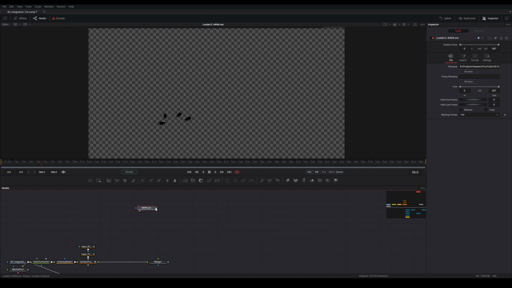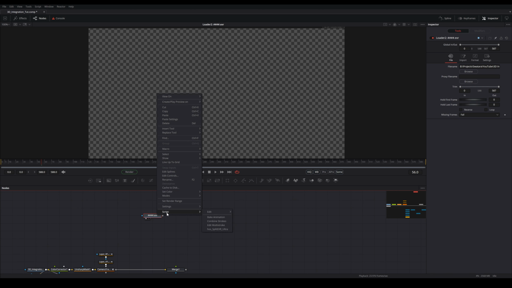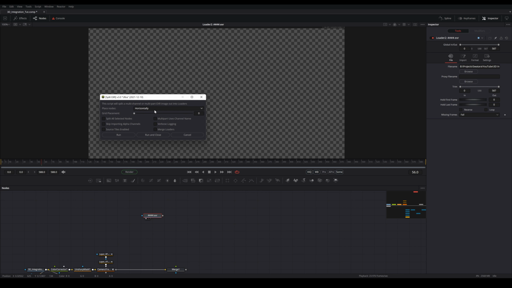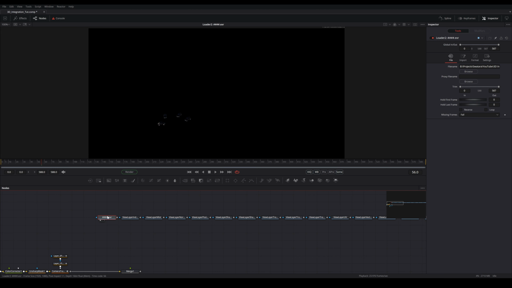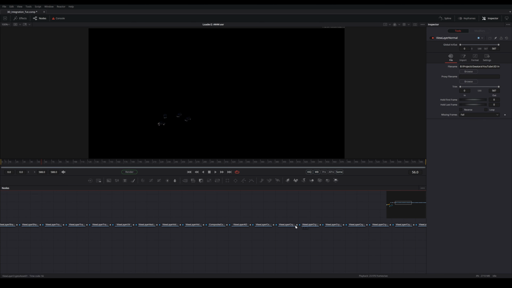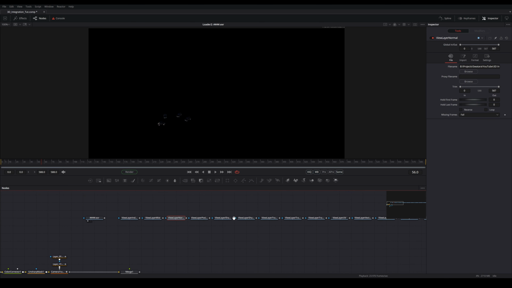So the first thing we're going to want to do with our EXR file here, we're going to move it above to give it some space. Right click, Script, HOS Split EXR Ultra, and I like to have the nodes run horizontally. That's just me. I find that it's a bit easier. But then we'll just hit run and close. Cool. Once that's done, that'll close up. Now, this is all of those render passes that we're looking at inside of Blender. So what we're going to want to do is grab a few of those.